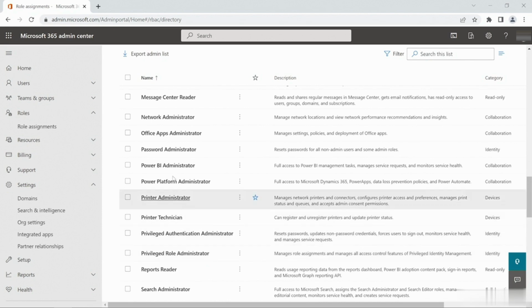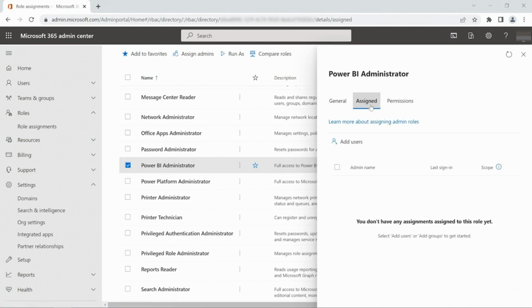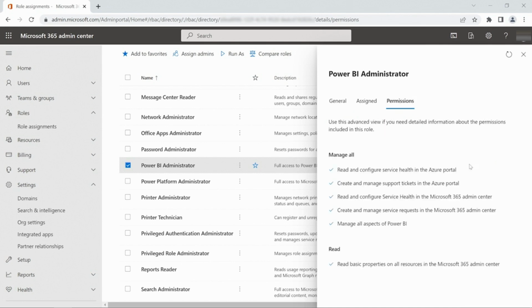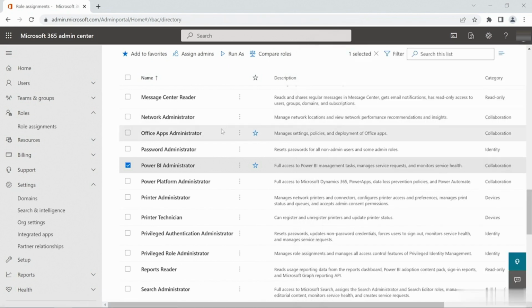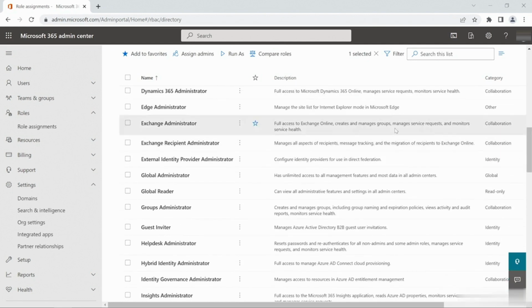So I urge you to click on these roles. If I click on Power BI Administrator, for example, I see some of the rights that are embedded in that role in the Assign tab. And when I click on Permissions here, I get a little bit more detail about what that role really does. As well, if I go a little bit higher up in my roles and look at the Global Administrator, this is where I would be able to assign the Global Administrator role to someone, for example.